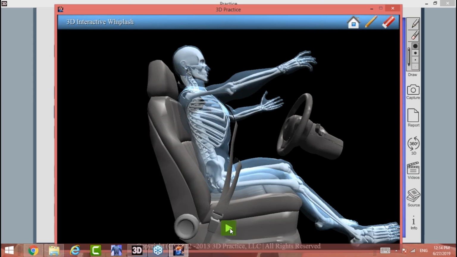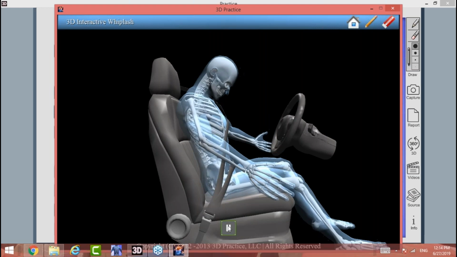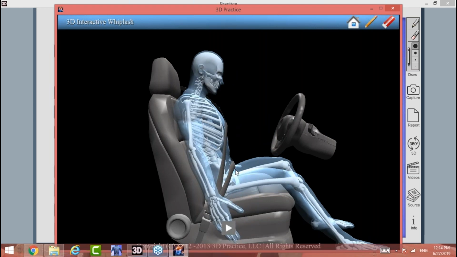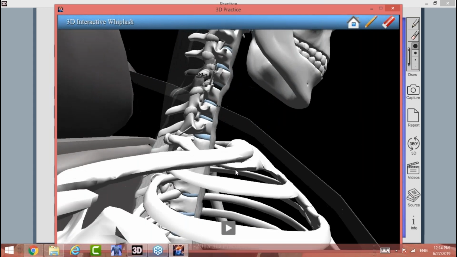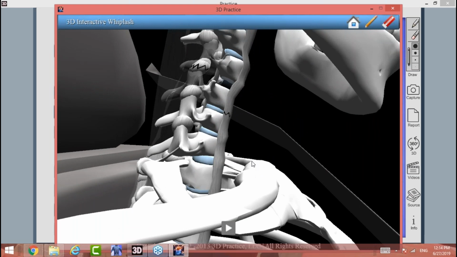So this is great for illustrative purposes, again, whether it's in the courtroom, depositions, or with a patient. And then I'll step through it just a little bit further. We'll go through hyperextension, hyperflexion. Now, at this point, we've gone through the mechanics, but we can go ahead and zoom right into the cervical spine and see some of the possible conditions, the soft tissue injury that may result.